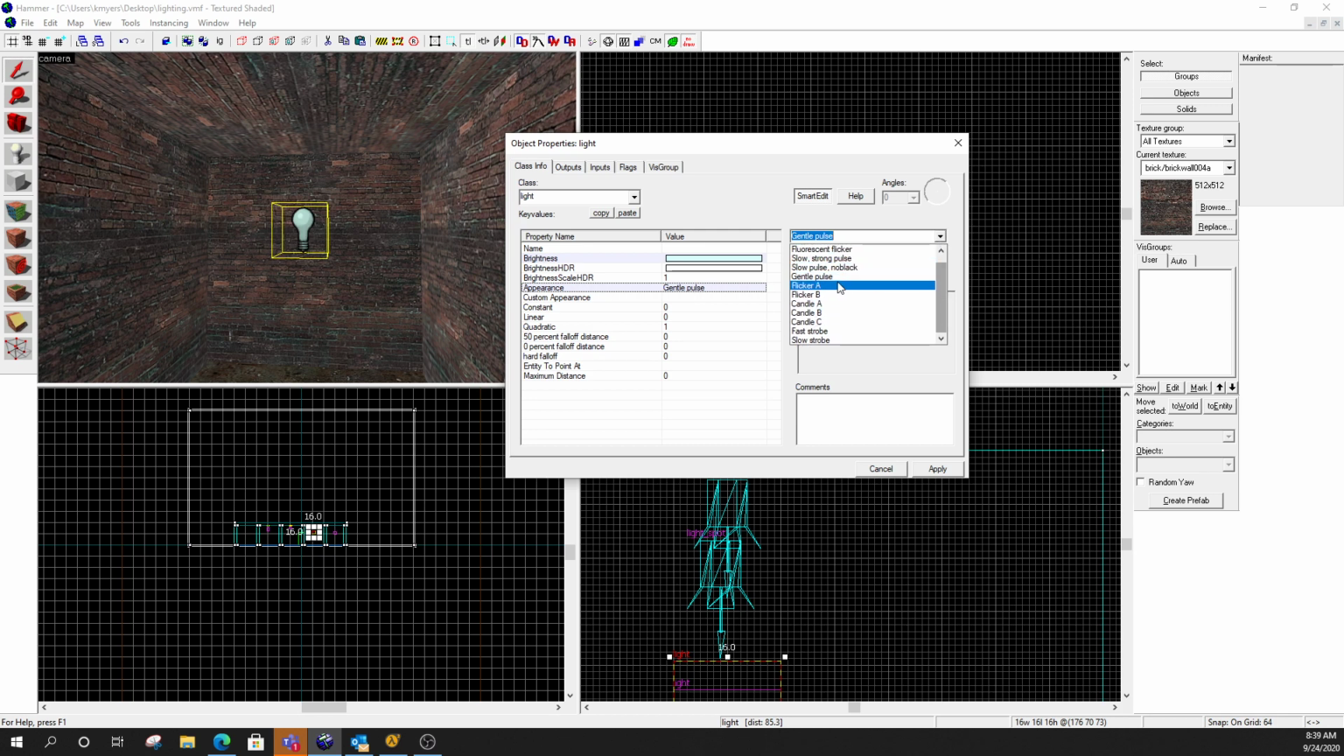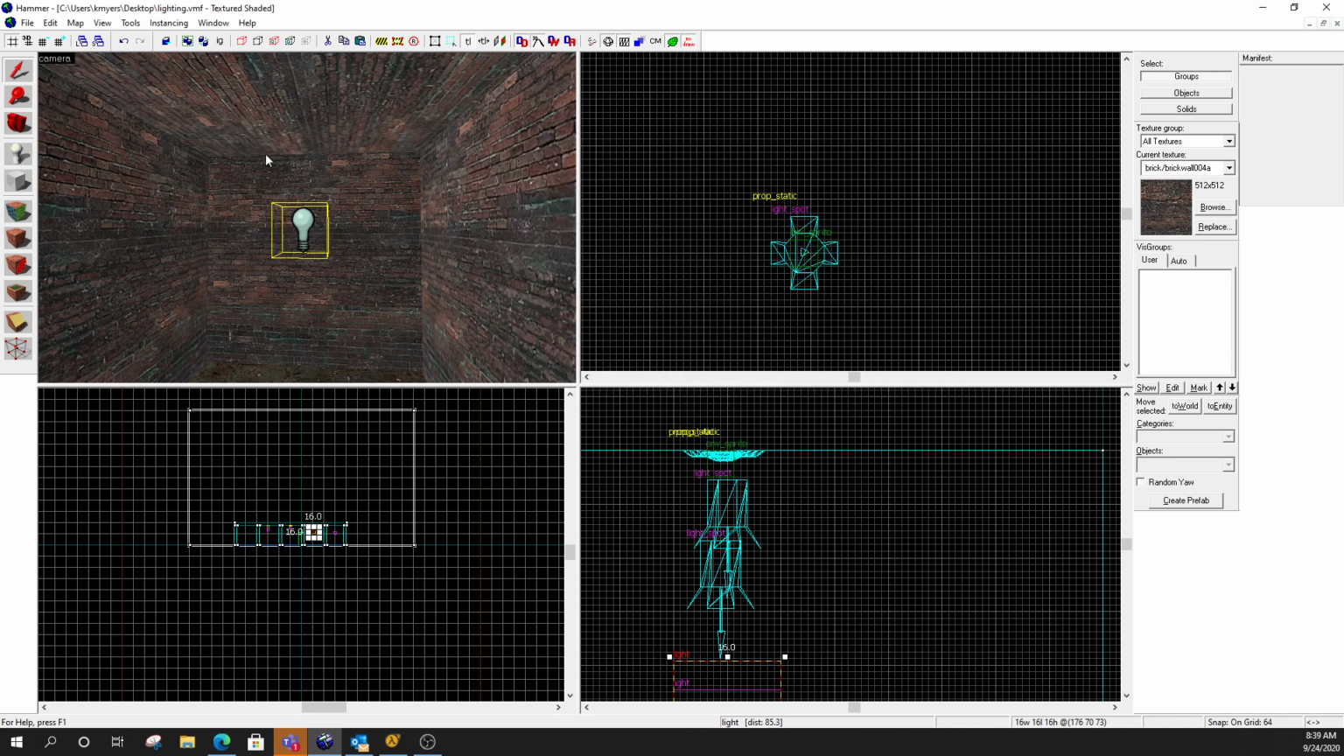I'm going to do slow pulse, no black. I'm going to click apply, and what that does is it creates a pulsating light that never actually goes to full darkness. So let me pull up my map and you can see what that looks like.